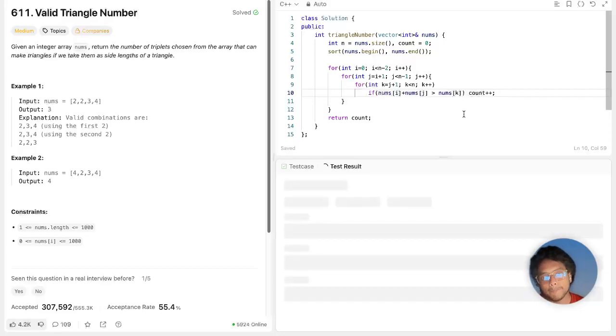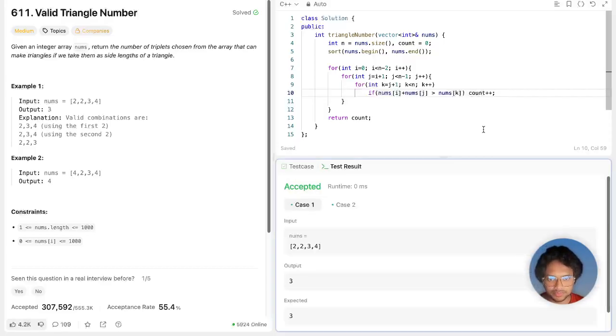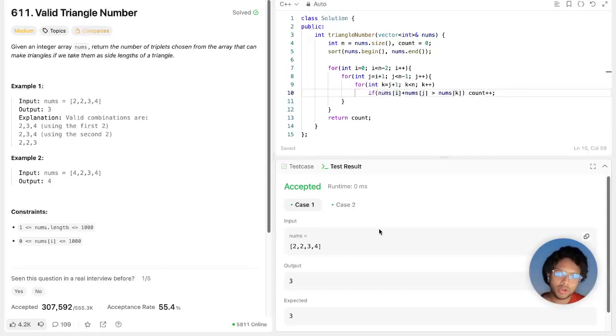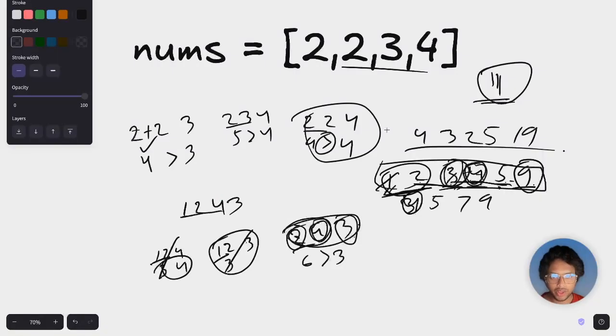And if we have the loop, we got our answer. Now if I submit it, it will pass the test case and it will be accepted. But the problem is this one is brute force, and the loops are 1, 2, 3, so the time complexity is n cube. So now we can do one more approach here.